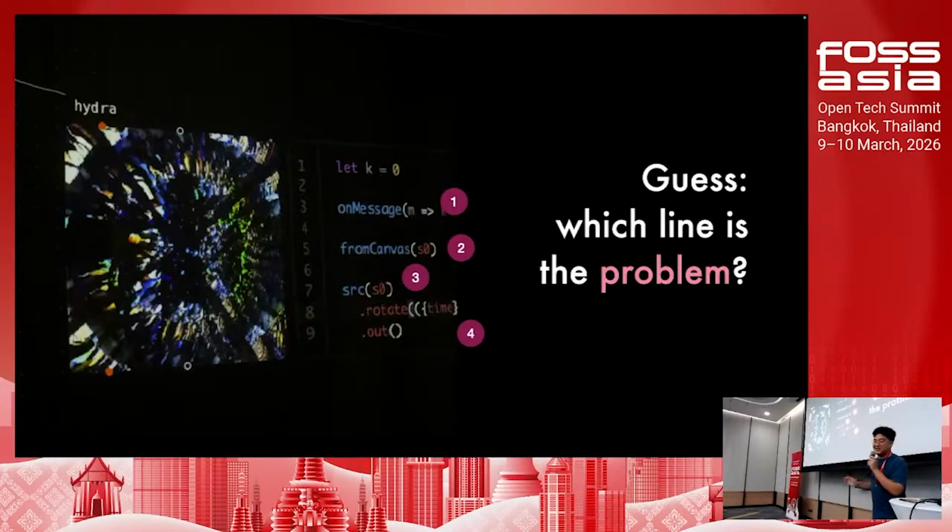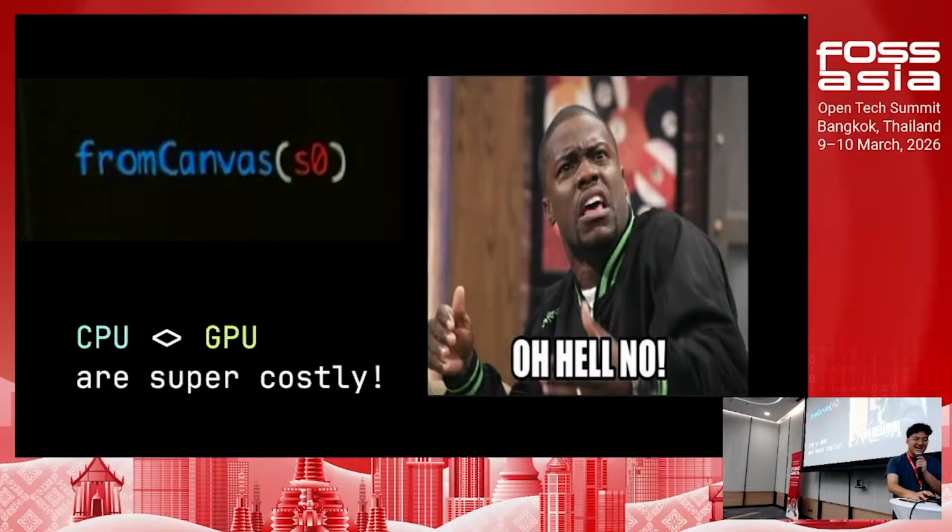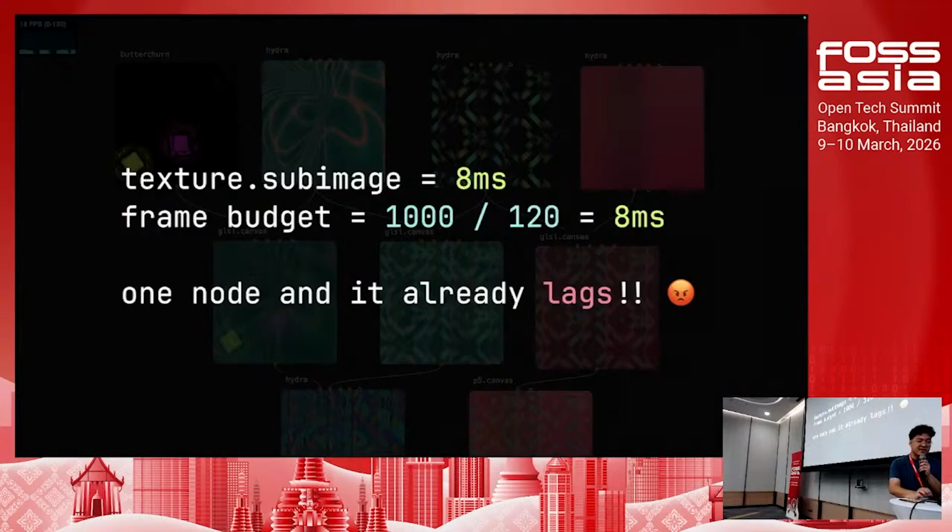It's because you're copying something from canvas. And I think many of you know, doing things from CPU to GPU is really costly. It's really slow. So the question when you're doing GPU things is, how do you get things to stay on the GPU? And this is the calculation. If I run everything, it's going to need to copy data from one node to another.